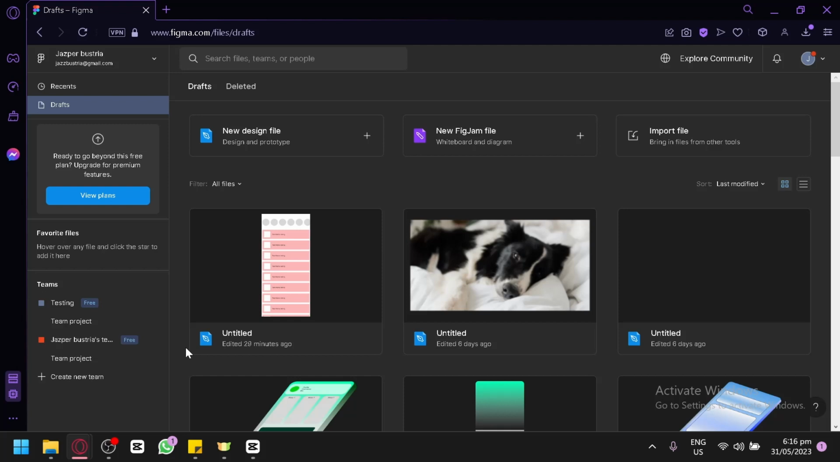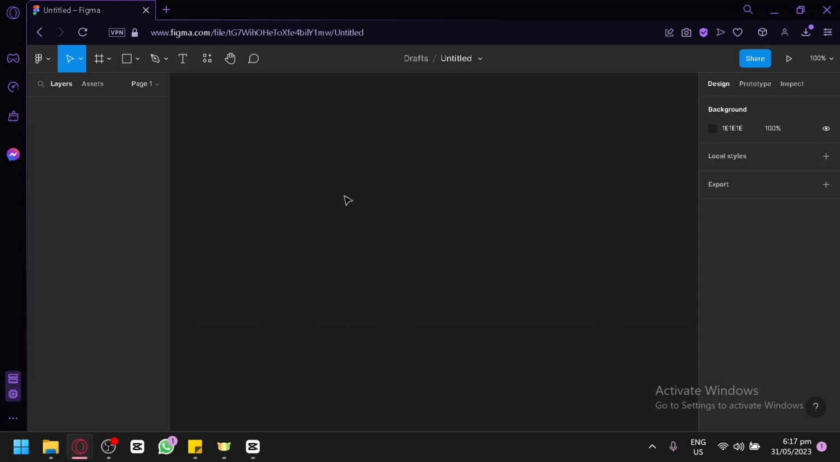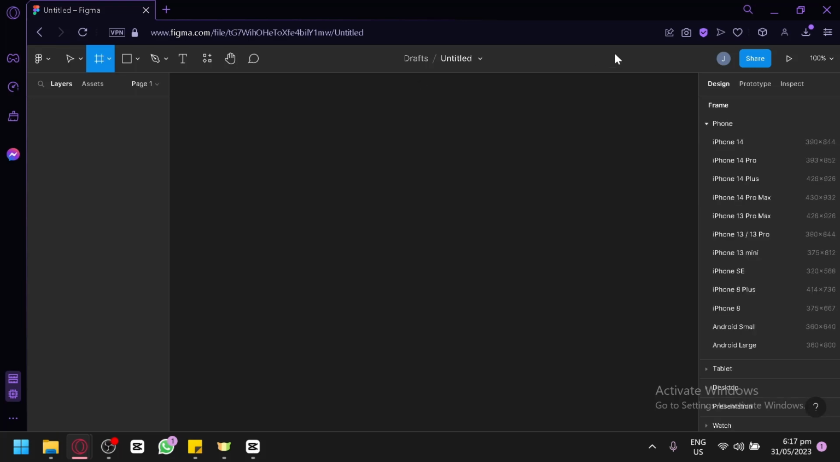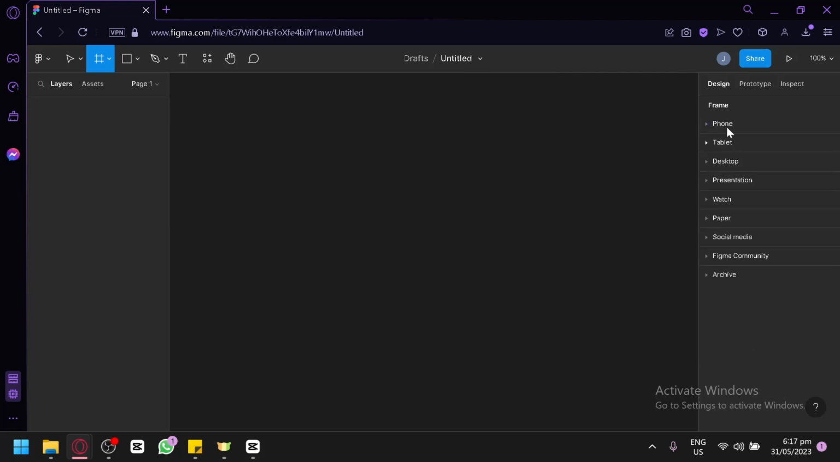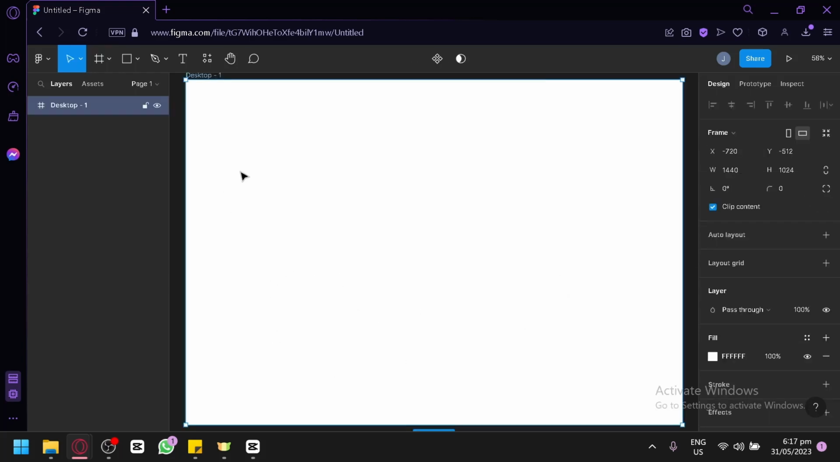So let's get started. Right now, as you can see, I am currently in Figma, and what we're first going to do is create our own design. We're going to create a very simple design to showcase how we will be able to convert our design into WordPress. By pressing F, we will be able to create and put a frame into our design over here. We could choose from different designs on the right side: phone, tablet, desktop, presentation, watch, paper, social media, Figma community, or archive. For me, I'm going to go with a desktop frame, and just like that, it will automatically add it into our section.